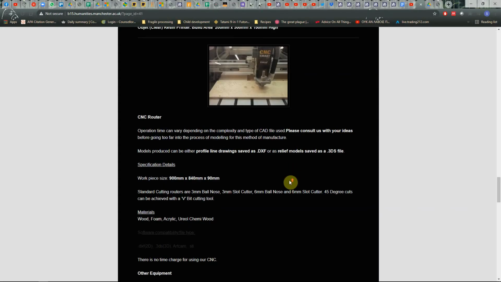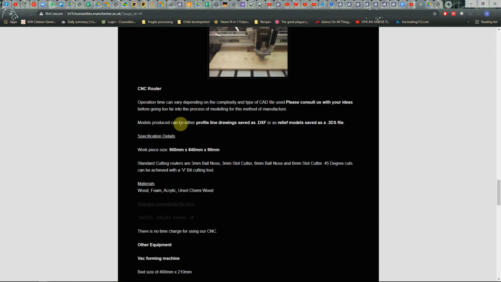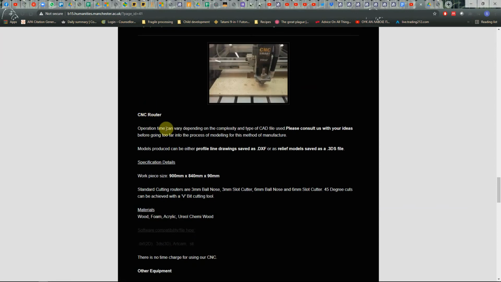So if you go into the university's website, in this case the Manchester University one, into the B15 workshop, you'll see that there are some guidelines here in the CNC router. And it tells us that you have to consult your ideas before you do them with the people there. So you can talk to Scott, and you can essentially talk to them about what it is that you're trying to do, and they'll always advise you on how to do it.